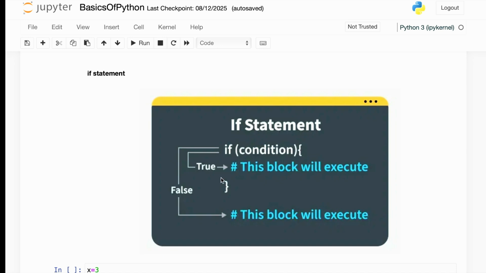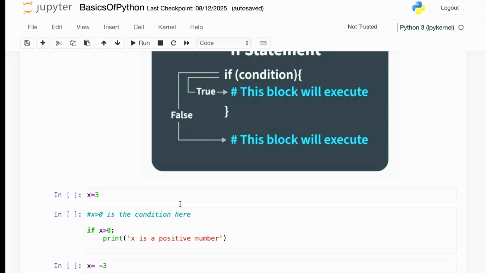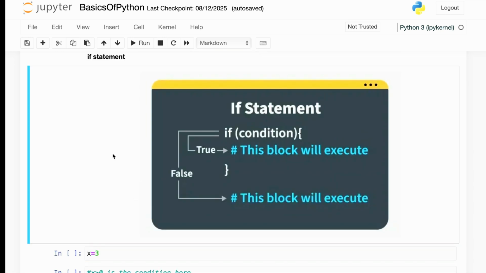condition is true, the next block of code will be executed. If not, then the else condition: if the if condition is false, the next block will be executed. So let's see the examples for this.